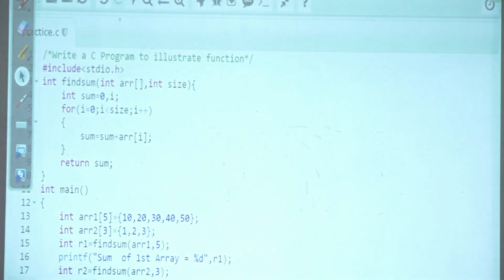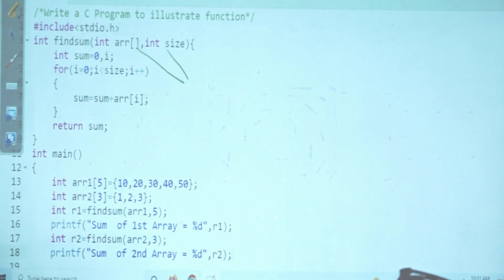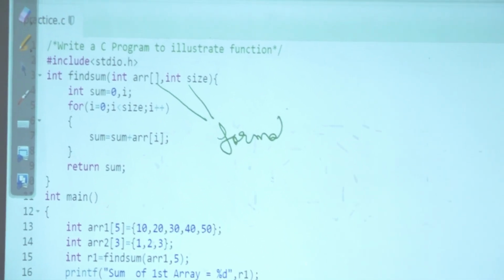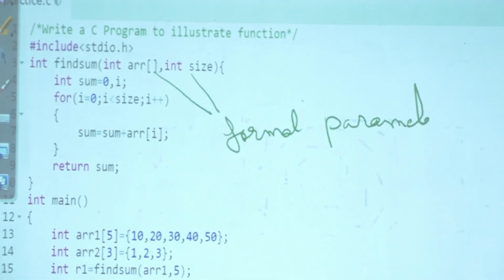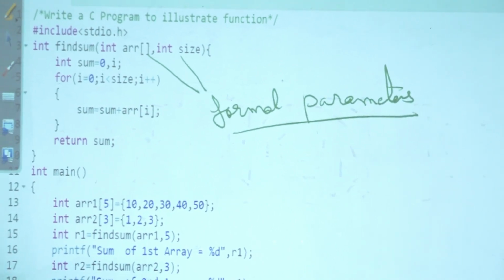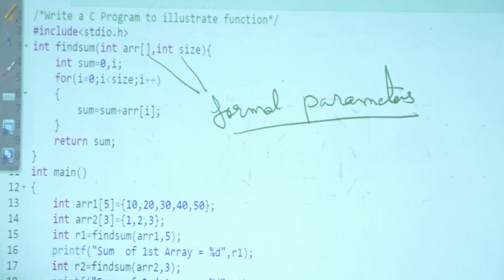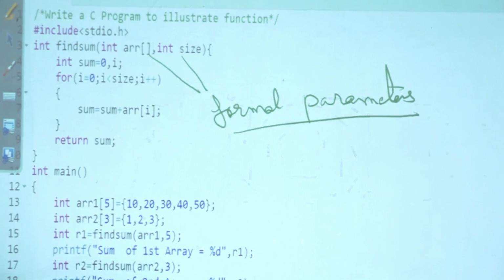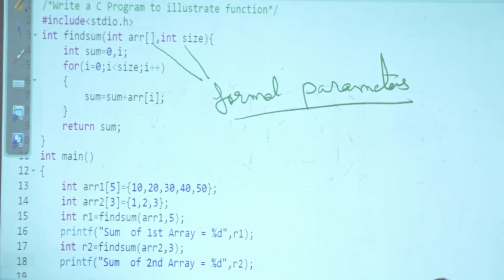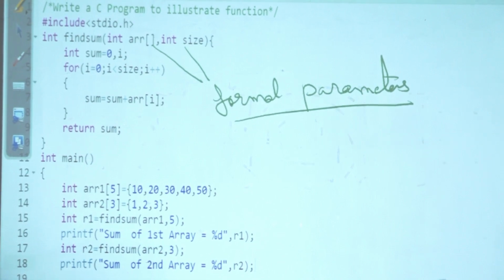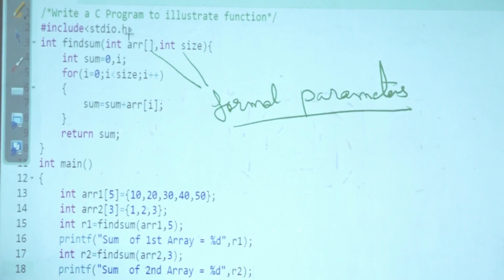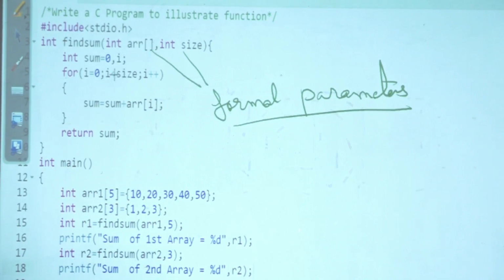Now let me make a few comments on the code. These are called formal parameters. That means those parameters which I use while writing the function, and in whose terms I have written the function, are called formal parameters. Because I have written the function using these parameters. In my function body, you see, I have used arr and I have used size. So, the parameters used while writing the function are always referred to as formal parameters.